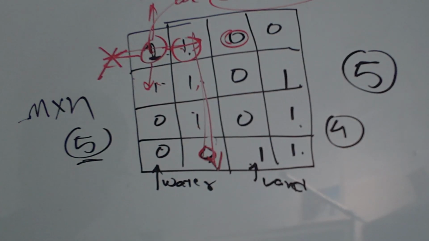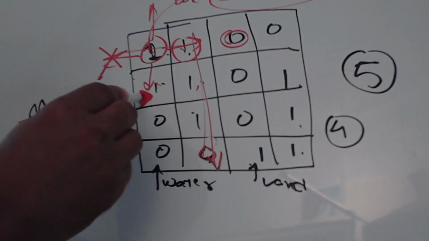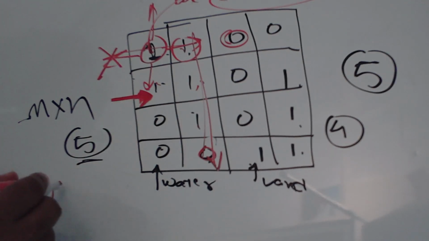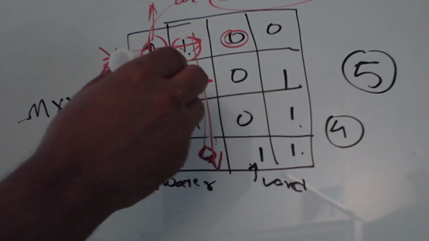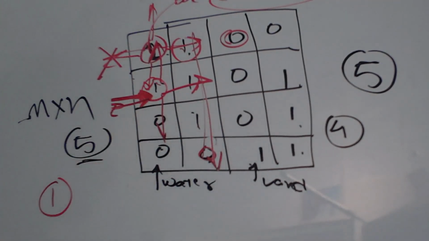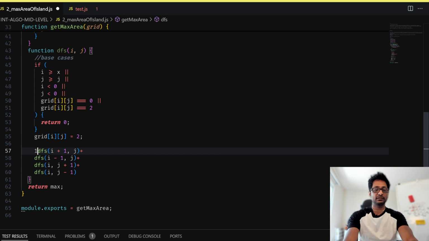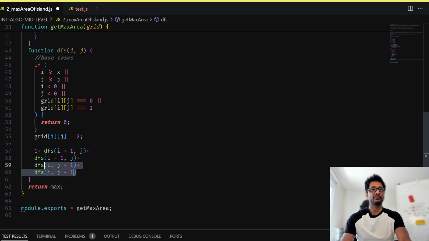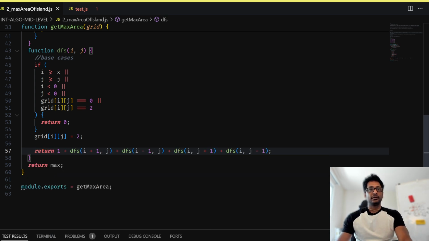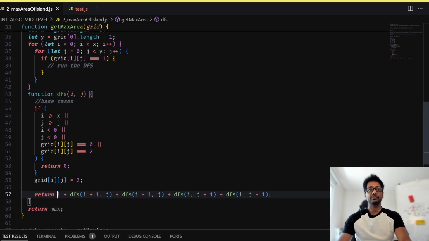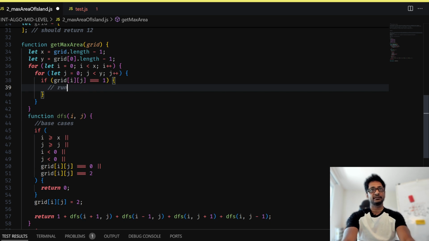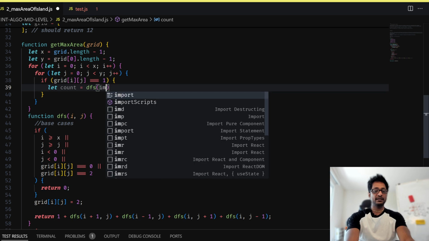What this logic is doing is, every time we find a 1, maybe we find a 1 here, it's going to add 1 to our count, then from this position again it will go to all 4 directions. That's what it is doing. So now we have to add 1, so 1 plus all these counts, then we have to return this. Okay, now for every 1 we have to call our DFS. So let count equals DFS i and j.